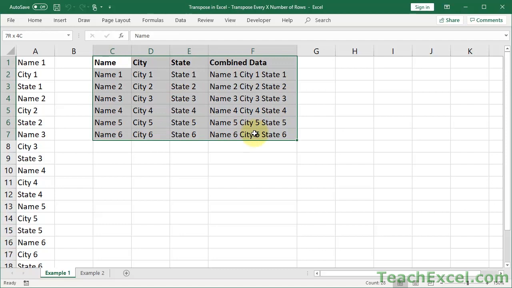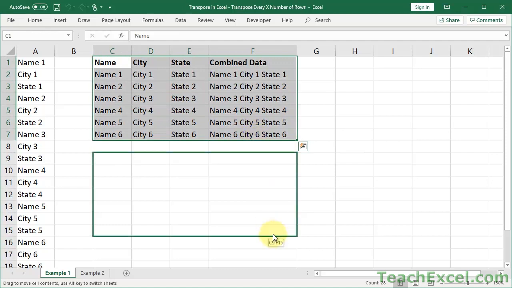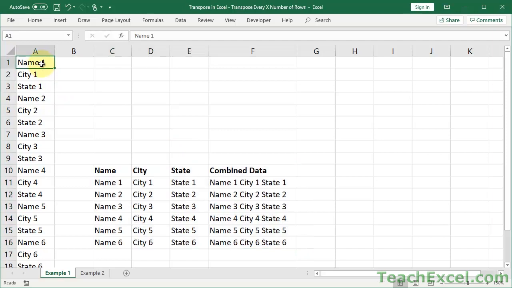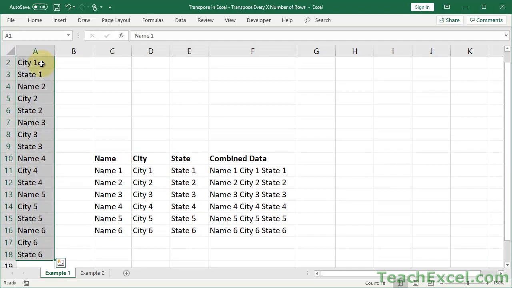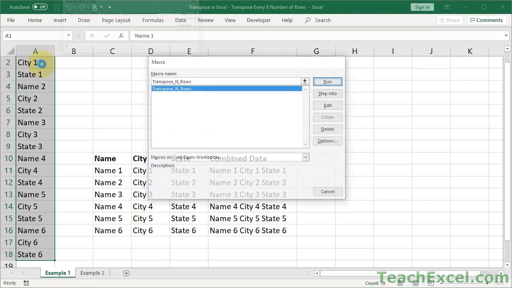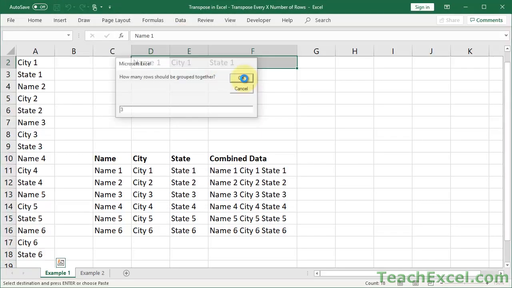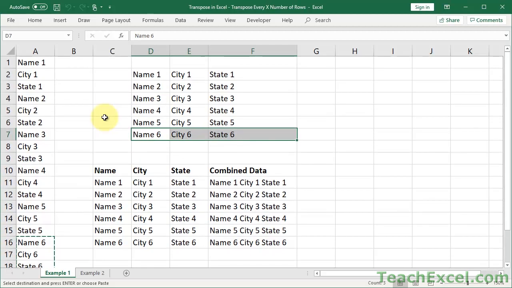I'm going to move this data out of the way. No problemo. Select the data we'd like to transpose. Alt F8, run the macro. How many rows should be grouped together? 3, okay. That is so cool. I love it.